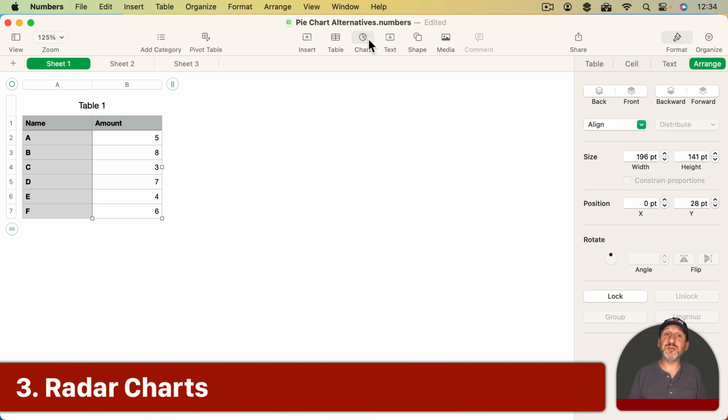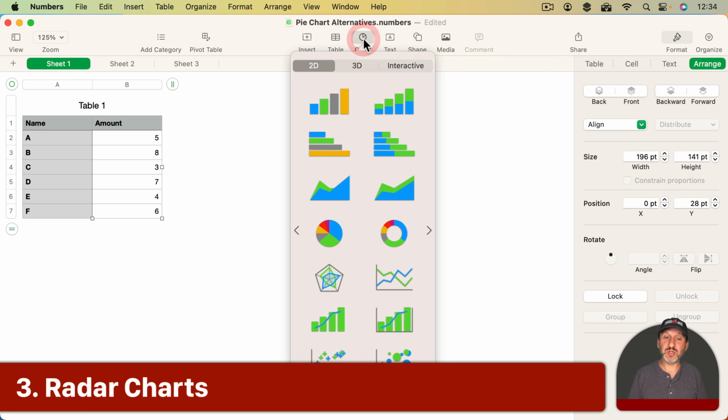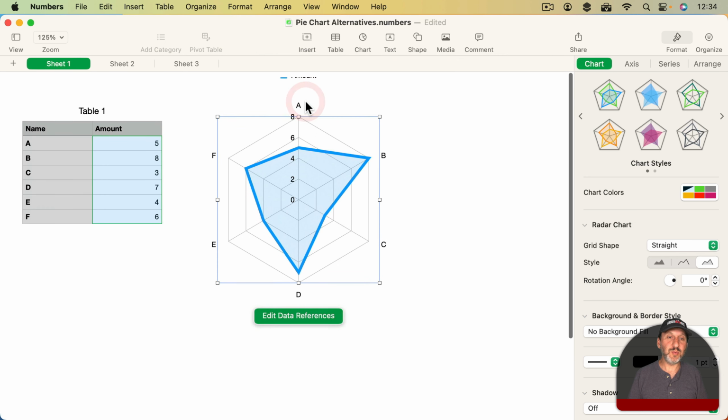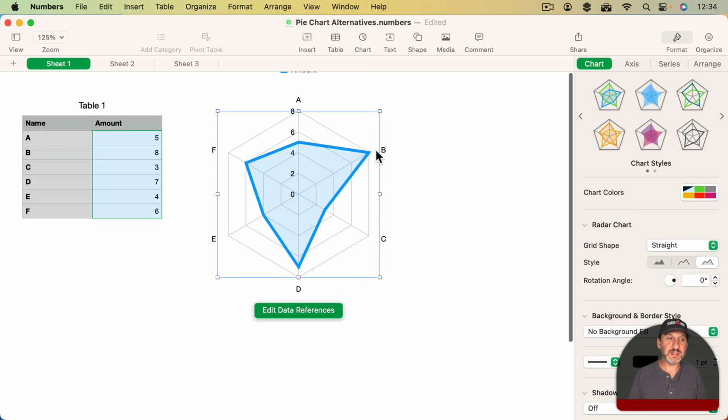Another idea here is to use a radar chart. Go to Chart here and select Radar. And what this shows you here, we'll move it next to it, is that say B goes all the way to the end here. It's the largest value. D is the next largest value. You can see it there as a 7 as opposed to an 8. E is pretty small. So this gives you a sense of the size comparison for each one of these using a very different visual.